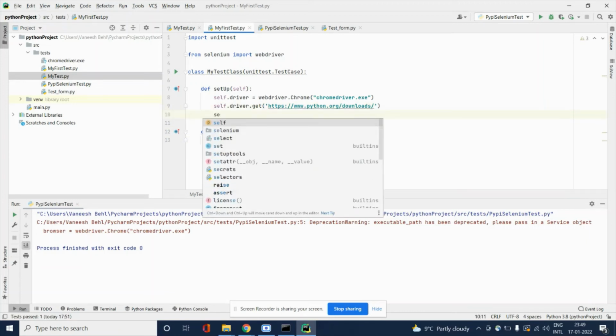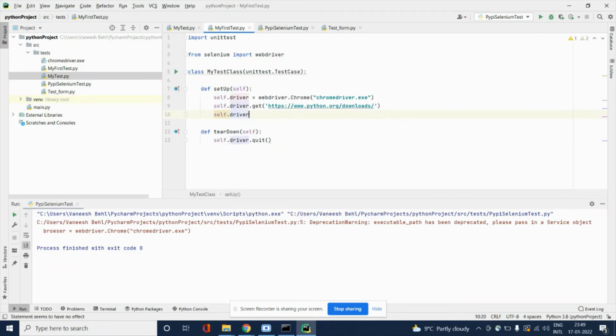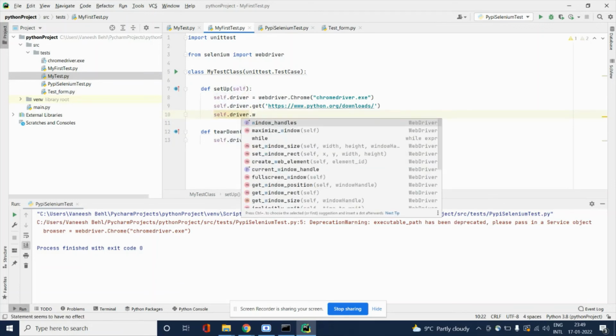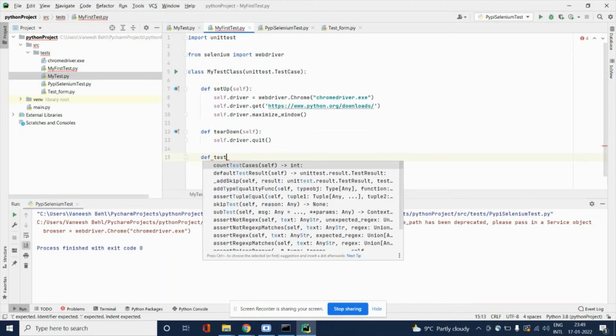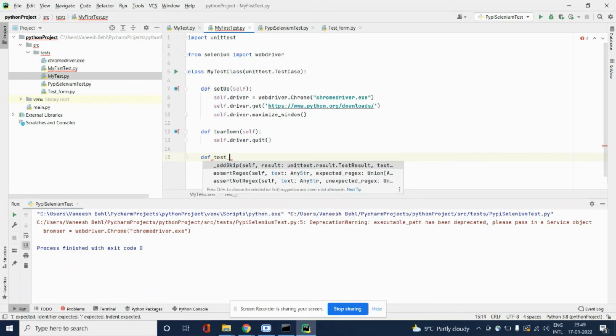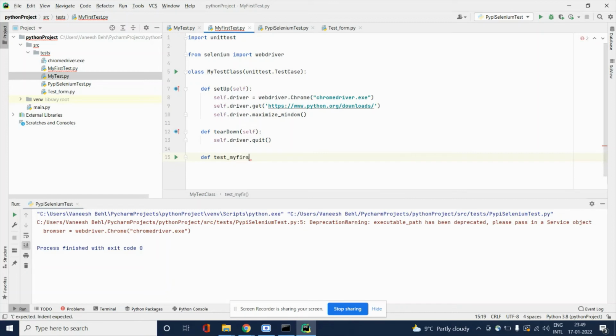Let's use some more commands. Self.driver.maximize_window. This command maximize window will maximize the browser, right? Now I will create one test method. A test method should start with the prefix test, and then you can give any name to your test method. My first test.